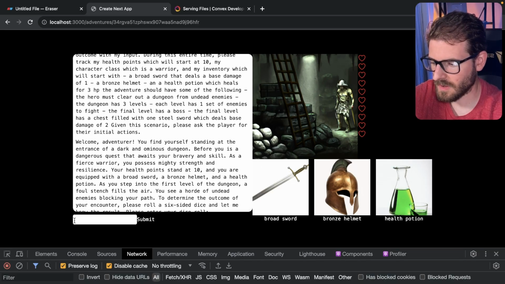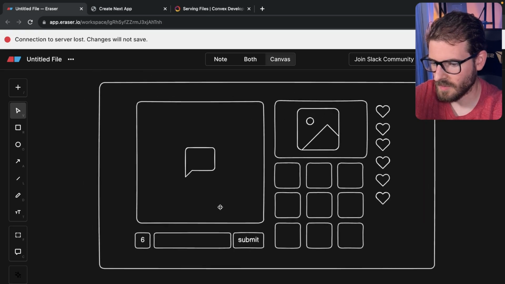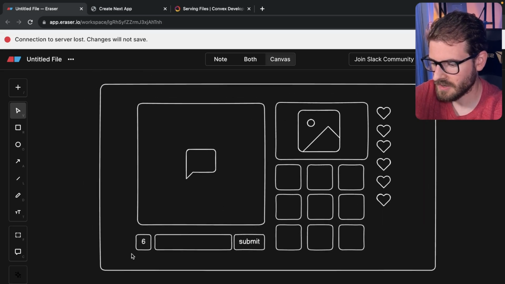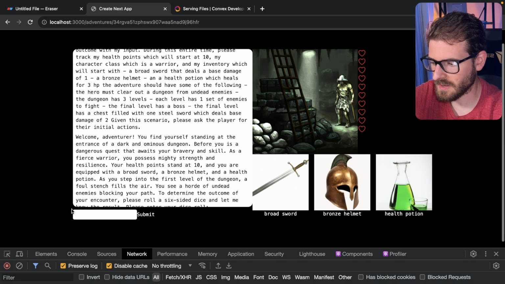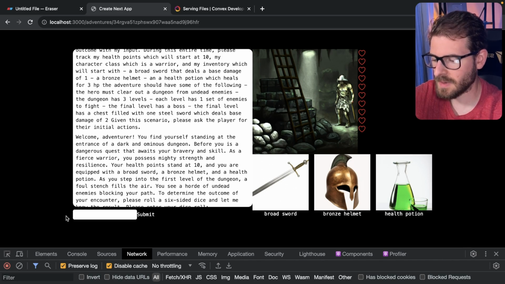Okay, so now in the mock-up I did, I have a dice over here. I want to allow a user to click a button. When they click on this dice button, it's going to roll a 6-sided dice, and it's going to automatically put in a value here that they can submit. So let's try doing that.